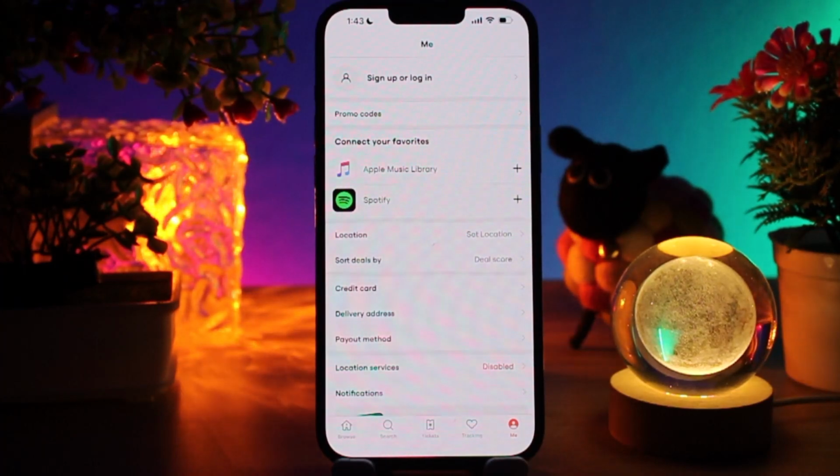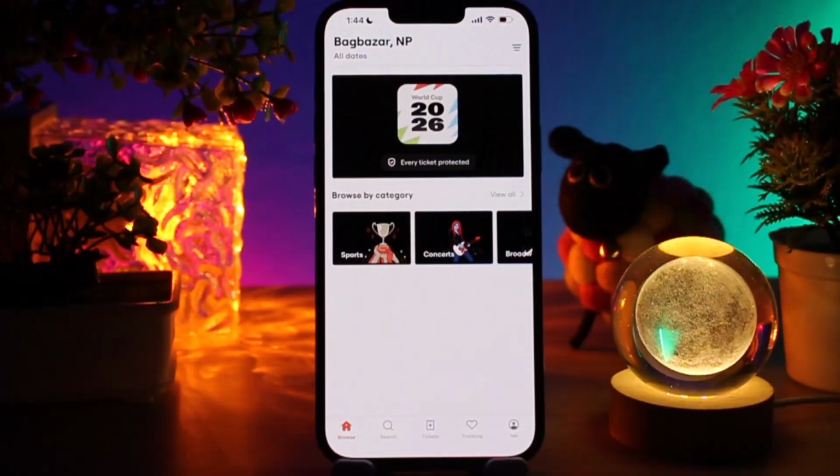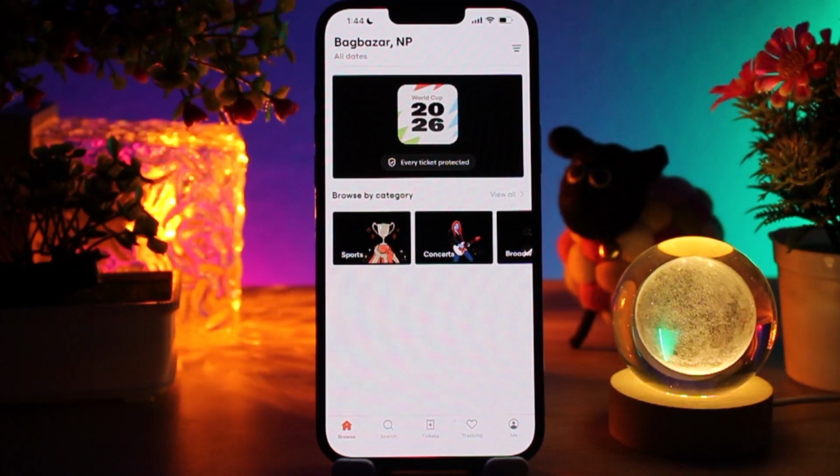An outdated app can cause errors. Go to App Store. If you see any update, tap it. Once updated, open the app again. Restarting clears small glitches. Turn your phone off, wait for 30 seconds, then turn it back on. Open SeatGeek and try again.